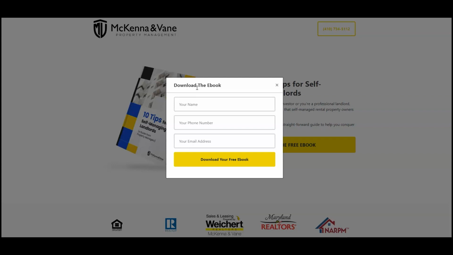So this property management company will capture the contact information of the person who downloaded that lead magnet, and then they will start to interact with that individual via email, via phone, and via text message as well. So hopefully that makes it super clear what a lead magnet is. I will jump off my screen and see you in just a second.